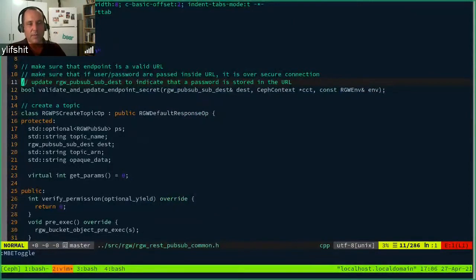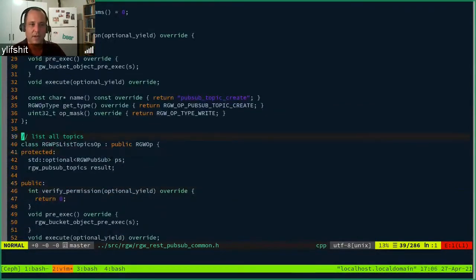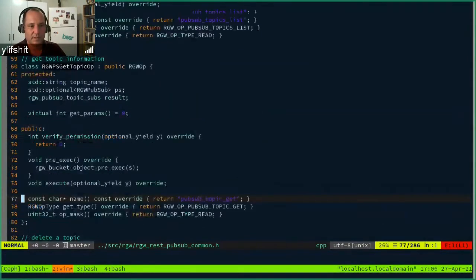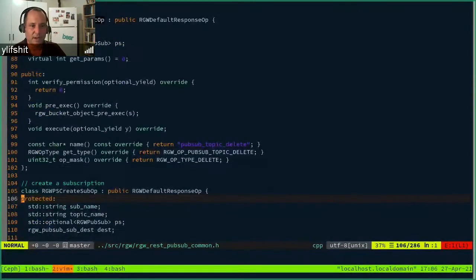There's something called a topic. A topic is a definition of an endpoint, and you have REST APIs to create a topic. You can see this class. We have a REST API to list topics, to get a specific topic, and to delete a topic. Those are the different APIs here.